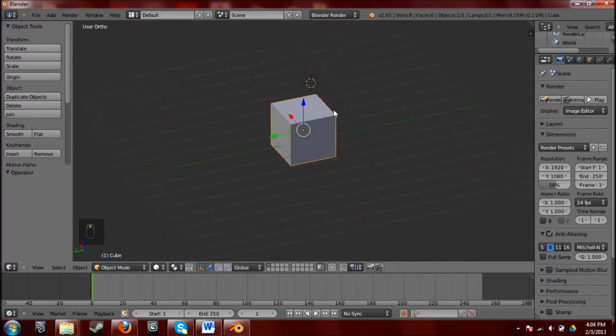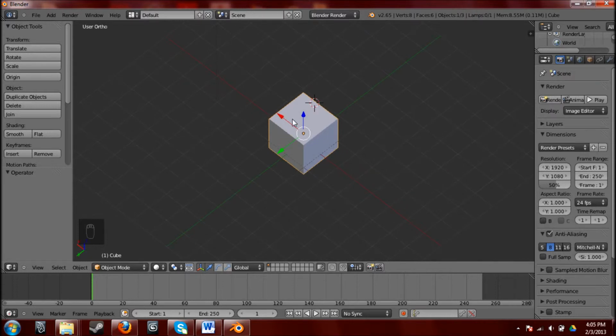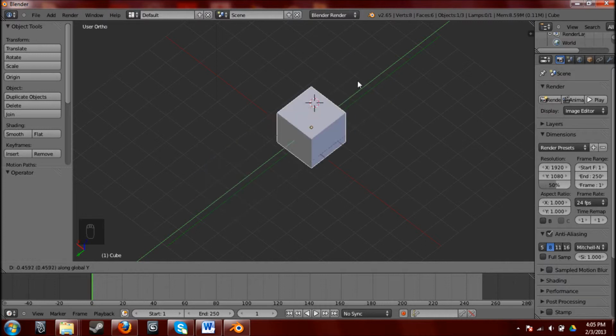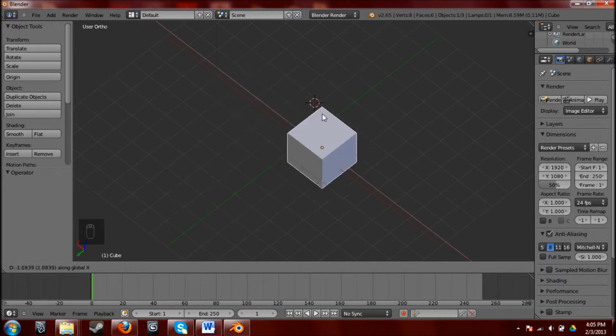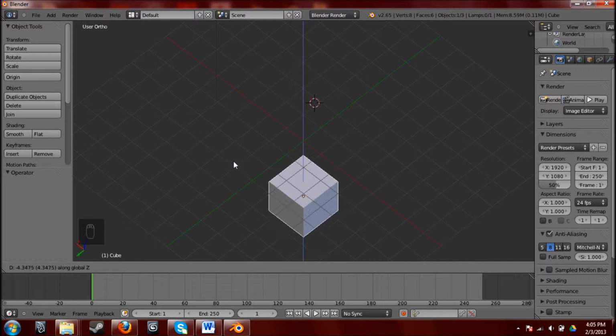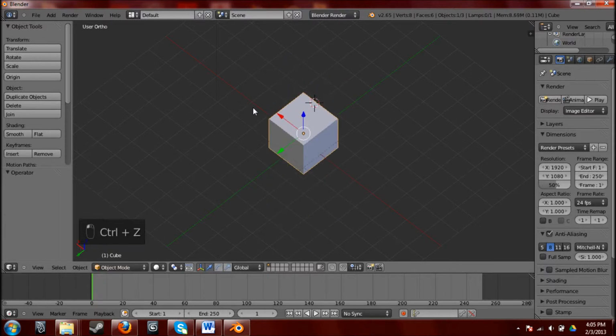Okay, so that's moving. And then hitting G can be specific. It's kind of like grabbing one of these arrows. If I hit G, I can hit X, Z, or Y, and that just moves it along the axis that I have indicated. So that's good if you like using the mouse and the keyboard, which I do a lot.